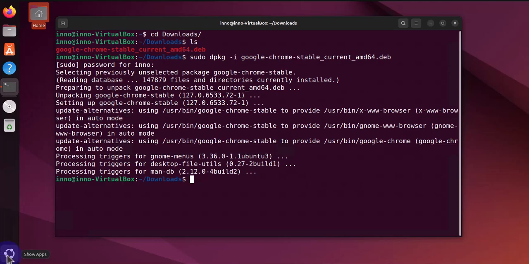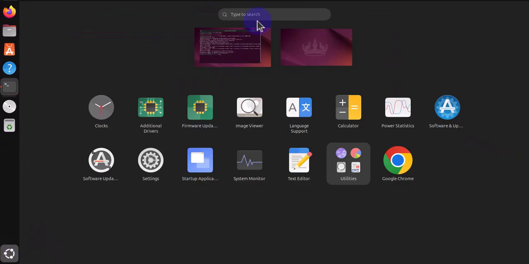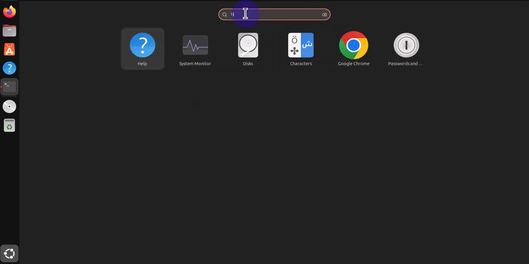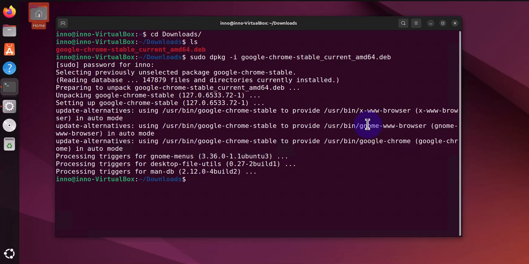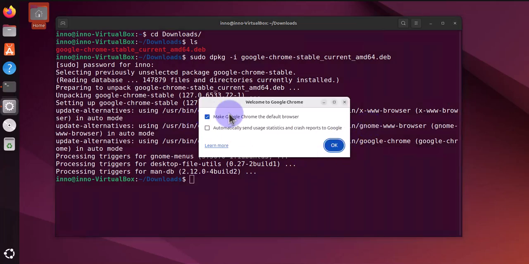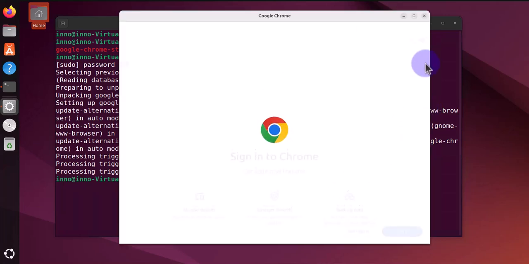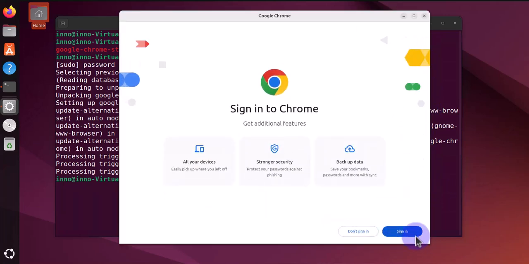Now let's go back to the apps. And as you can see, now we have it. If I try to search for it, let's say Chrome, now I'm able to get it. I can click on it to open it. If you wanted to make it the default browser, you can do that. So just click OK here. If you needed to sign in, if you already have an account and you want to sign in, just click on this and sign in.